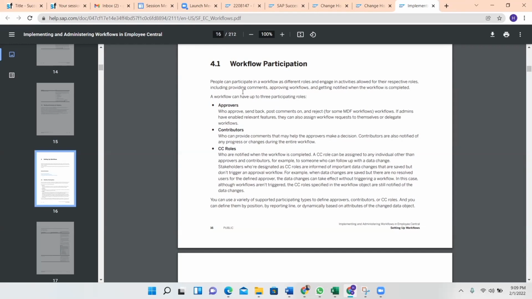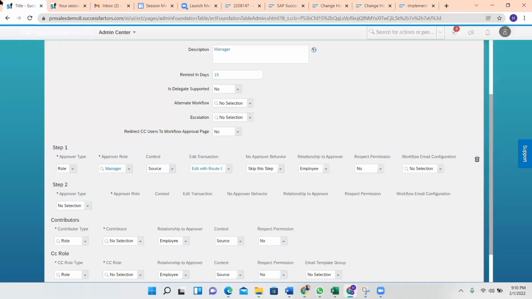Proceed. Workflow participation. People can participate in a workflow as different roles and engage in activities allowed for their respective roles, including... Respective roles means we have discussed manager, matrix manager, manager's manager, HR manager. Go back to SuccessFactors now. This is where you can see the approver role. Approver type and approver role. For now, you stick to approver type as role. After role, you can find the other things. Now we go back to the implementation guide.